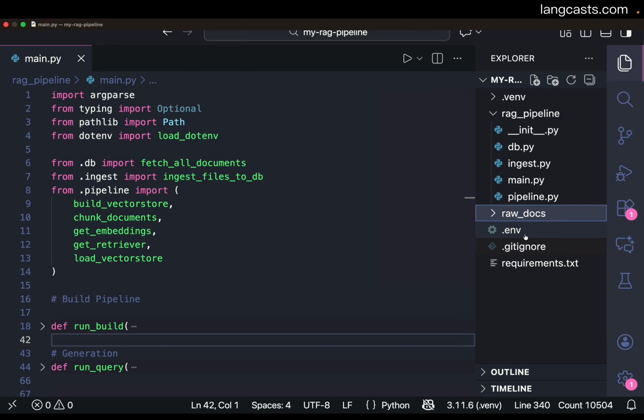I've also added the .env file. I'm not going to open it because I have some sensitive keys there, but this is where you put your OpenAI API key and your Google Gemini key. For OpenAI, you use the standard OpenAI environment variable, which is OPENAI_API_KEY. And for Gemini, you use GOOGLE_API_KEY. So that's how you set it.